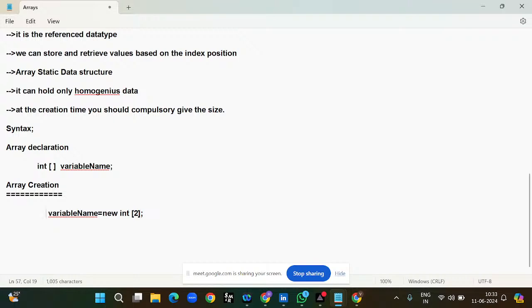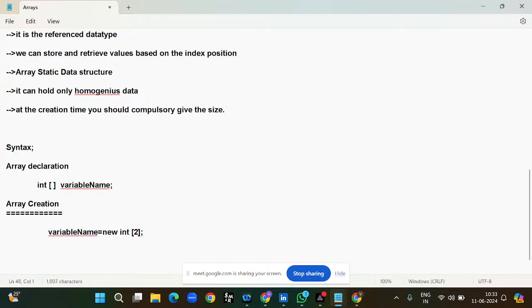This is the array declaration: data type, and braces meaning array, and this is the variable name. Array creation means first you need to create the object, and we are storing that object in the reference variable. Clear?